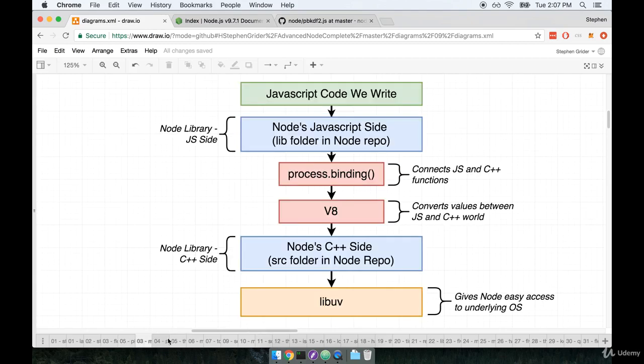All right, here we go. So at the very top, again, is our JavaScript code. Then we went into the Node JavaScript side of the Node repository to look up how that function, PBKDF2, actually gets defined. We looked up a file inside the lib folder, which is where all the actual JavaScript code lives, and we found that eventually it looks like that PBKDF2 function is defined from something called process.binding. That process.binding thing is what connects the JavaScript world to the C++ world of the Node.js project.